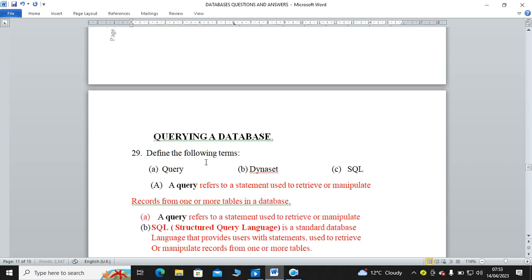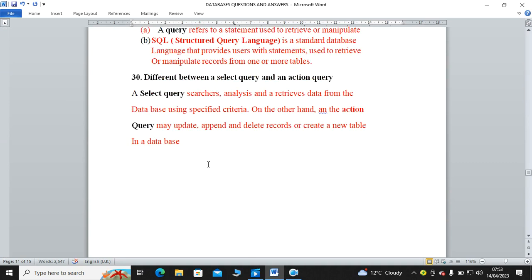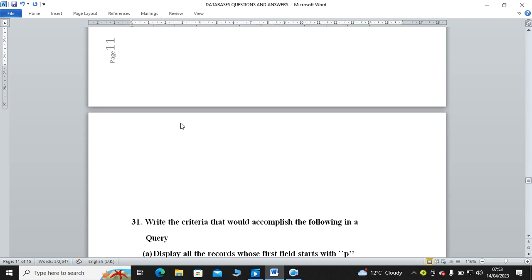Then we have the next question. Different types of queries. We have a select query. We also have update query, delete query. There are so many queries.